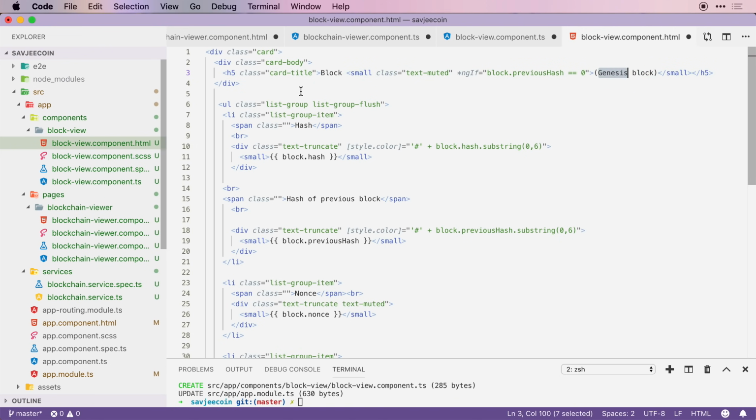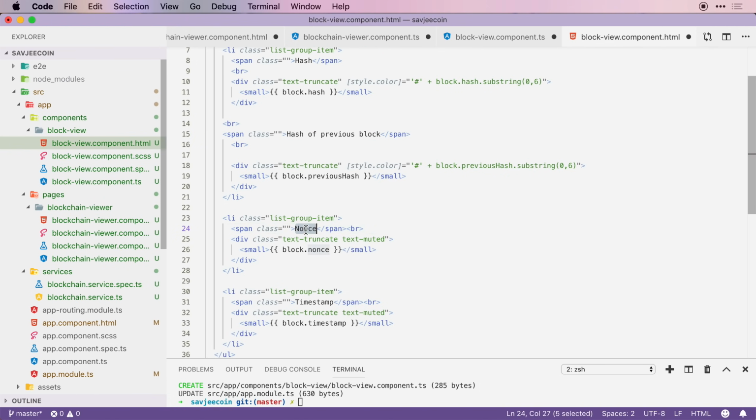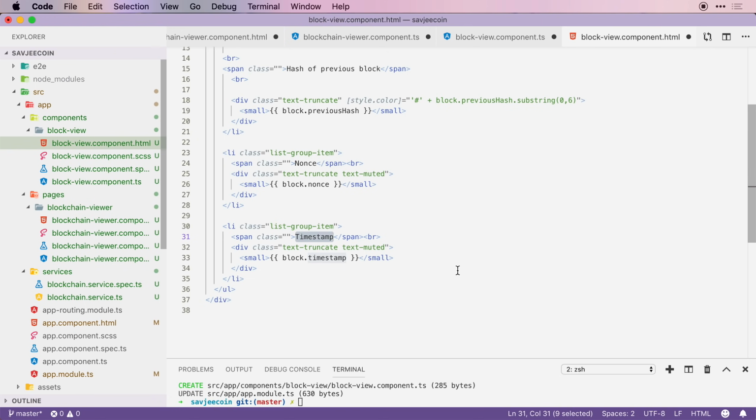Now in the body of our card, we will show the details of that block. So we will show its hash. And here you can see how we do that. So we use these curly braces and we say block.hash goes in here. We will also show the hash of the block that went before this one. We will show the nonce, and we will show when that block was created.